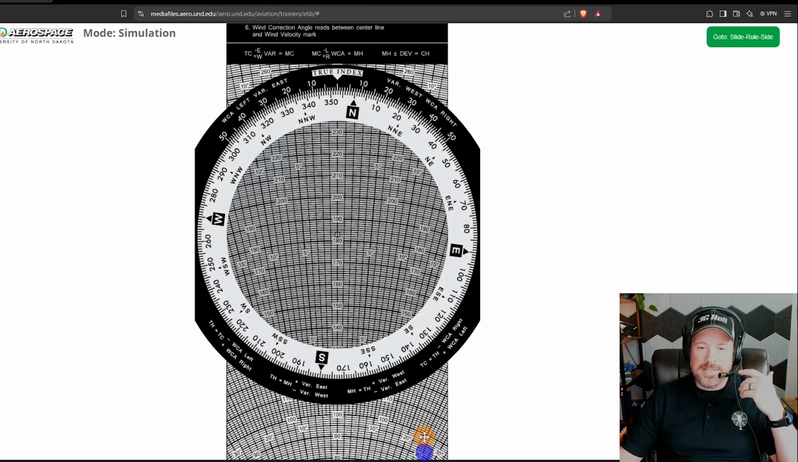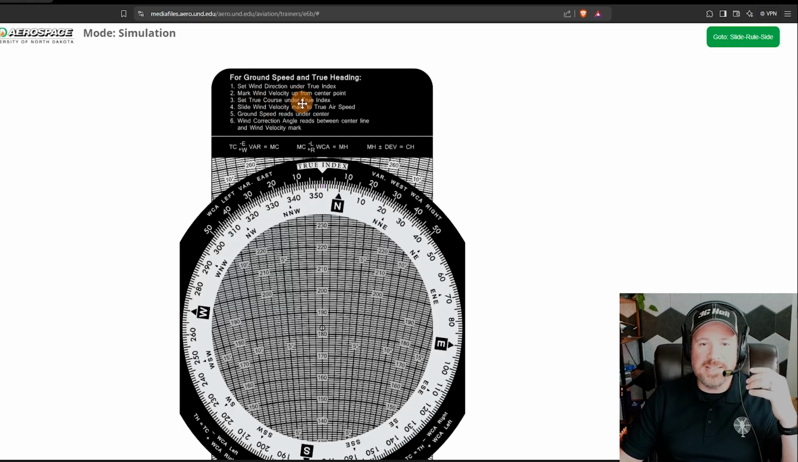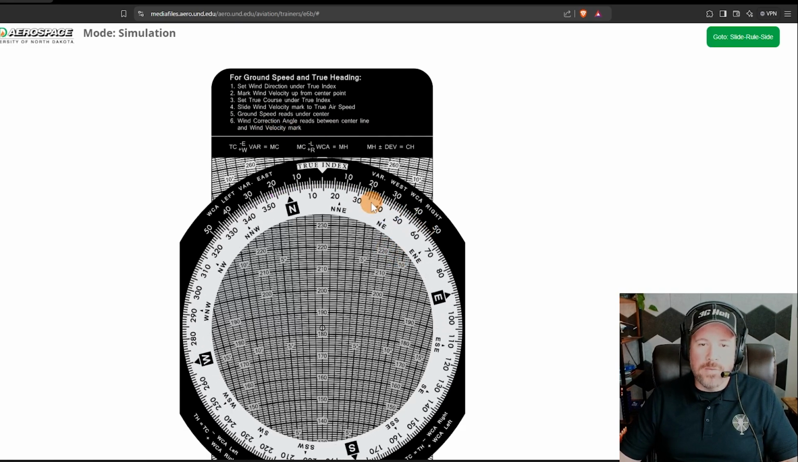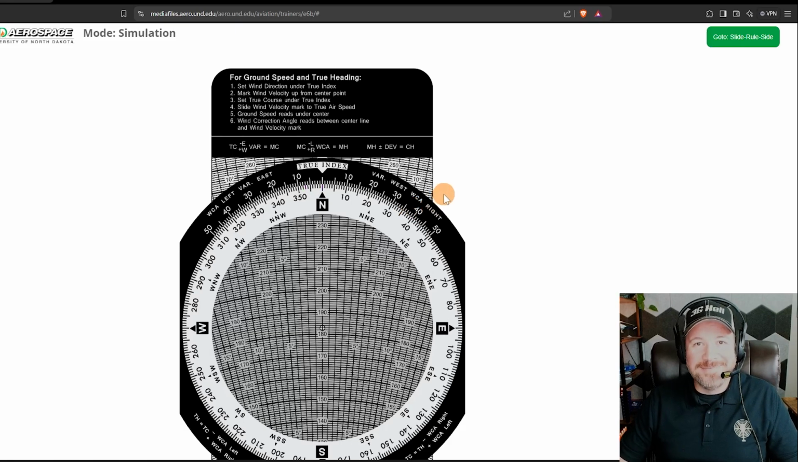Like the other side, there are markings up at the top that basically walk you through what to do. So you first set your wind direction under the true index, mark the wind velocity up from the center point, set the true course under the true index, slide the wind velocity mark to the true airspeed, ground speed reads under the center, and then the wind correction angle reads between the center line and the wind velocity mark. And we're going to go over all of this. So yeah, we'll hop right in.